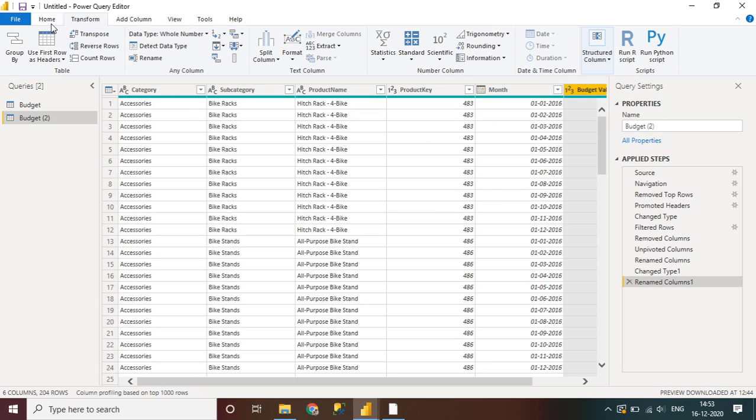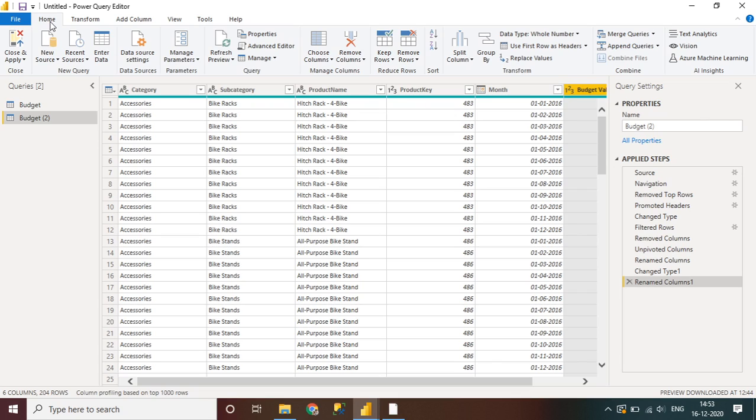Once you are confident enough, you go to Home, and now you need to load the data to Power BI. This is the Power Query editor. It is like the kitchen of Power BI Desktop. Like in a kitchen you have multiple tools to create a dish, similarly the Power Query editor provides you multiple tools to clean your data before loading it into Power BI Desktop. Once it is done, click on Close and Apply.